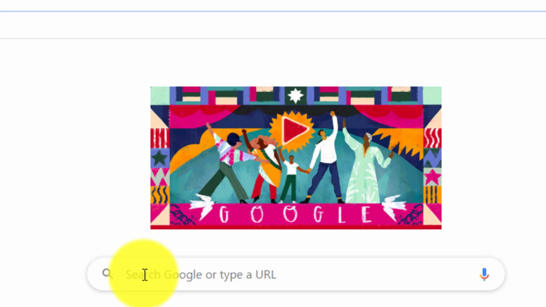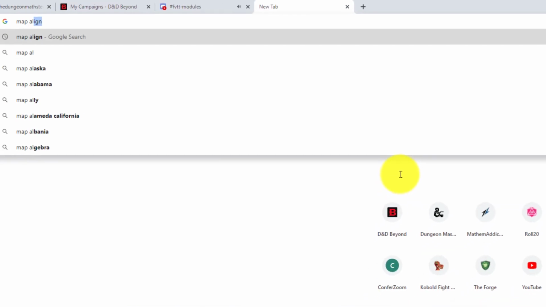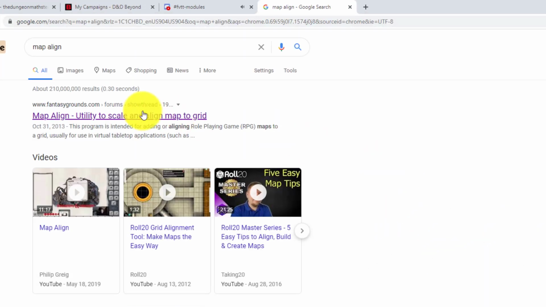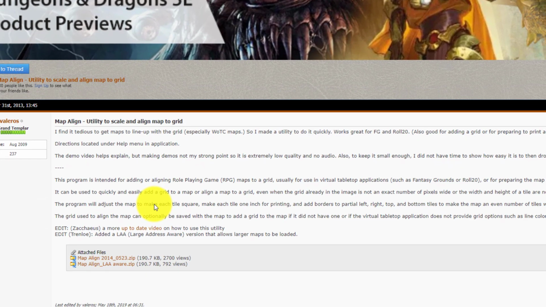The first thing you're going to need is a tool called Map Align that somebody was kind enough to create. So you just Google that, Map Align. The very first result is a Fantasy Grounds forums entry. Sorry that it's just going to be like that. Somebody can go ahead and save it to their Dropbox if they get permission from the creator. I'm just too lazy to go through that, so I'm just showing you how to get there.